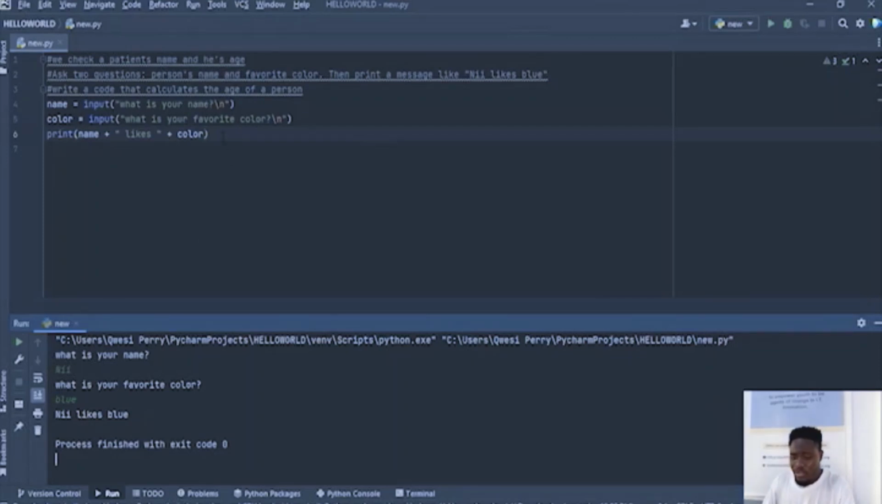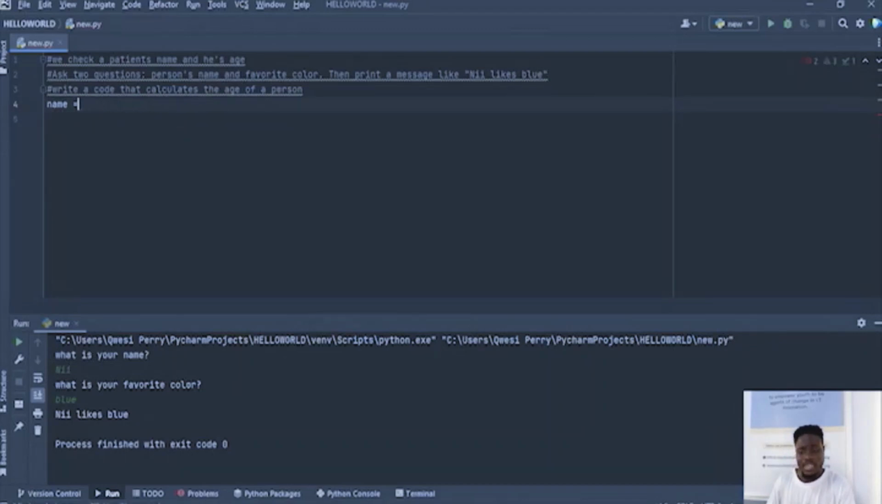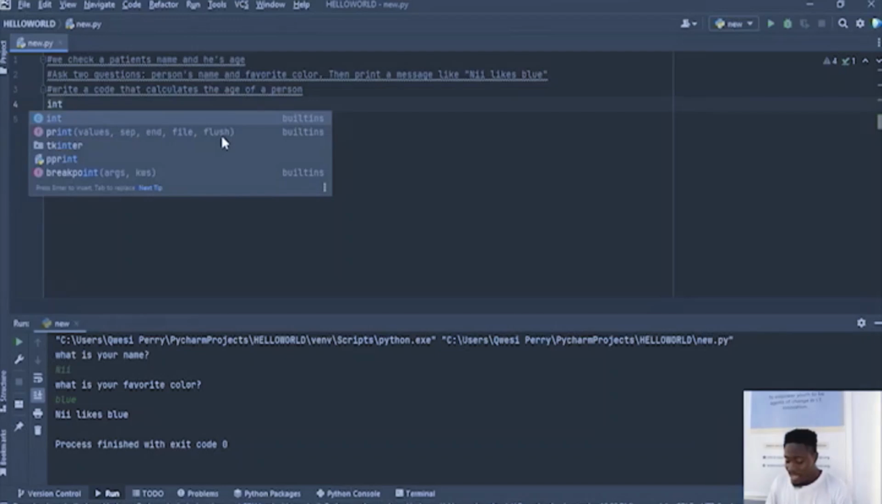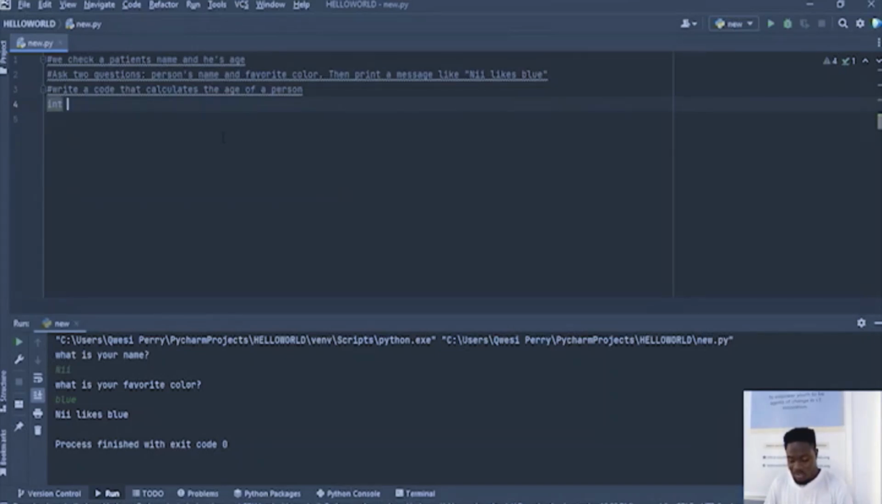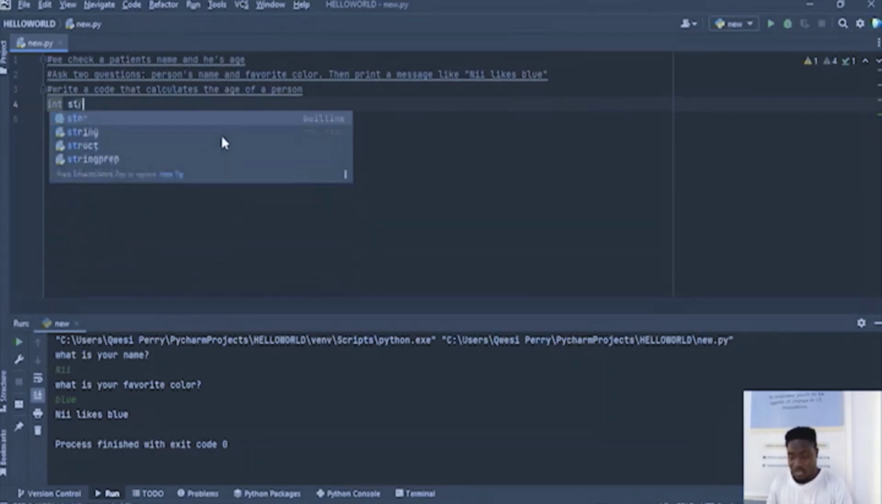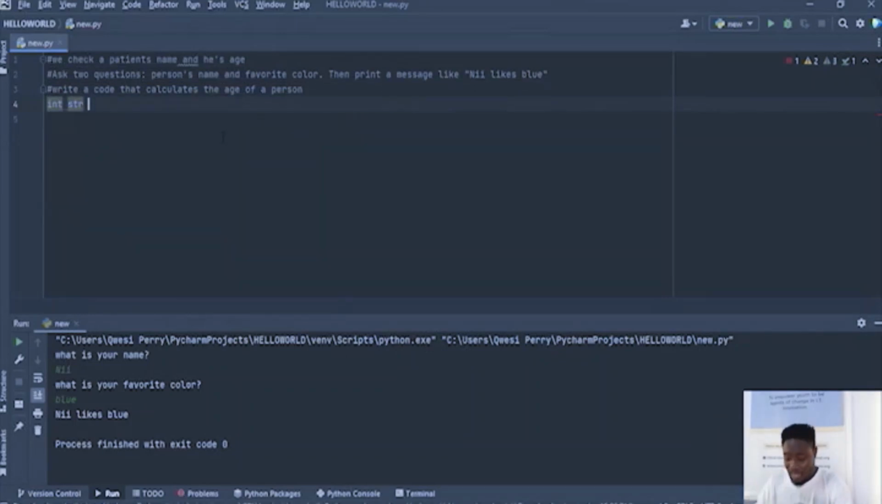Today we are going to learn integers and strings. They are also very simple to understand, and I'll teach you the difference between them. Integer is written as int, that's the short form of integer, and string is written as str, that's the short form of string. These two are very simple to understand.